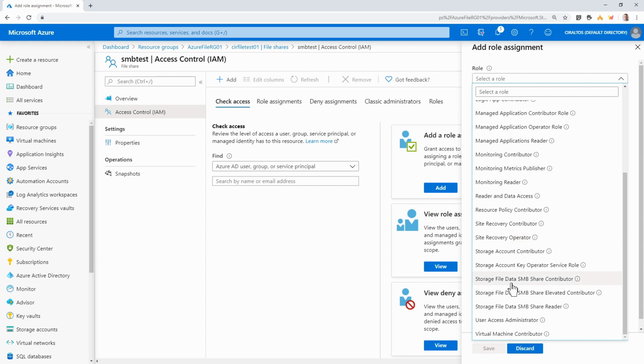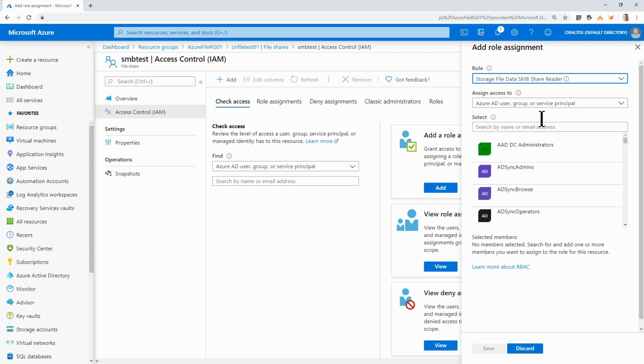There's Storage File Data SMB Share Contributor. This has modify rights to the share. Then we have Storage File Data SMB Share Elevated Contributor. That has modify rights as well as rights to change the permissions. And then we have a reader role. So I'm going to start with a reader and look for some groups that I had set up previously.